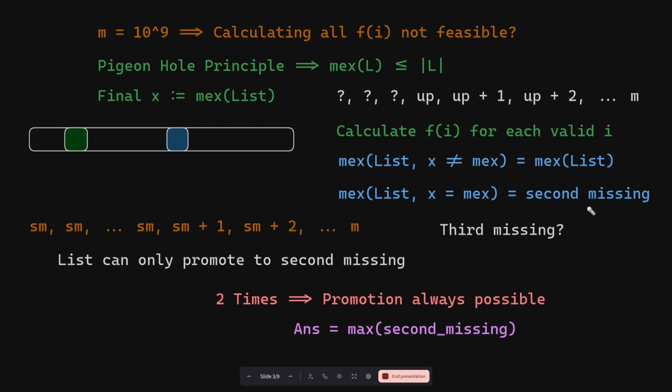And very naturally, since the problem says that you are allowed to use one list more than once, you can do this operation on any list twice to get the best outcome from that list. So in a sense, when you start with X and you start with this list, you take that X, and if you do that operation 2 times, it will promote that X to the second missing element of that list. And that is the best it can do no matter what X you start with.